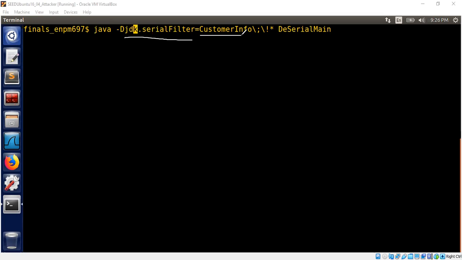My customer info is in the default package, which is why you don't see all the com dot blah blah. But you get my point that this is just a class that you want to allow for deserialization, and you can add more classes with a semicolon as a delimiter. If you put an exclamation mark with a star at the end, that means anything other than customer info will not be deserialized. And I need to put a backslash because semicolon and exclamation marks are special characters on the Linux command line. Okay, so that's basically it.